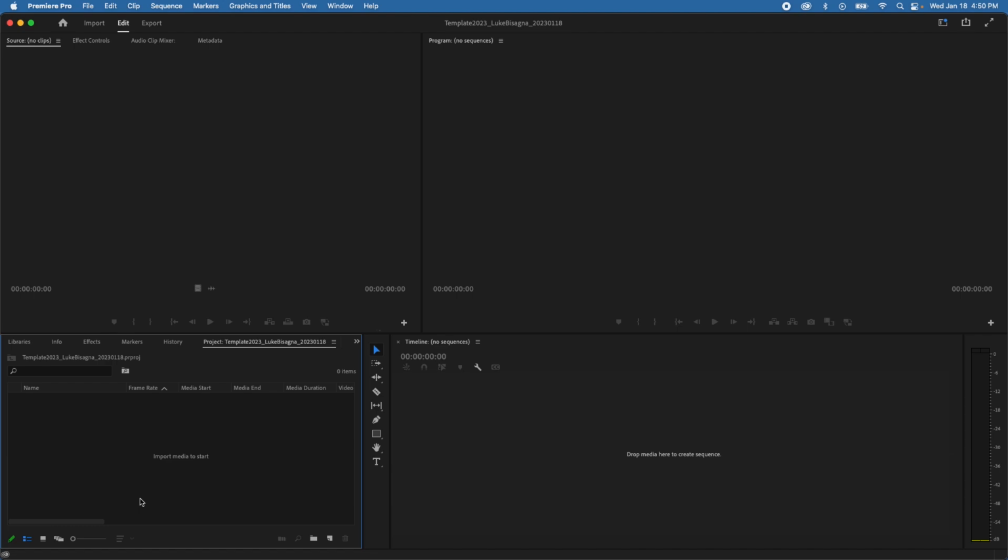And now we want to begin creating bins. So there are a couple of different ways to do that. You can use the new bin button over here, and yes, it looks like a folder, but it's actually a bin, so please refer to it that way. You can click on it, and it creates a new bin. And I'm going to call this bin GFX. Just like at the file level.